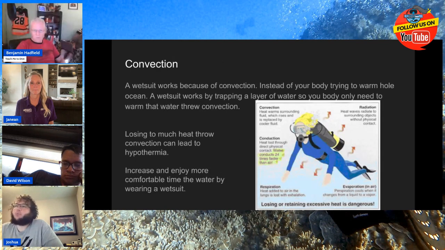So the main principle that makes this happen is called convection. Basically, convection is your body heat trying to warm the water around you. So your body is trying to warm the whole lake or the whole ocean, and at a certain point your body is no longer going to be able to warm yourself because you're warming all the water around you.